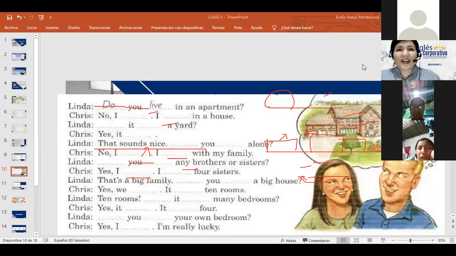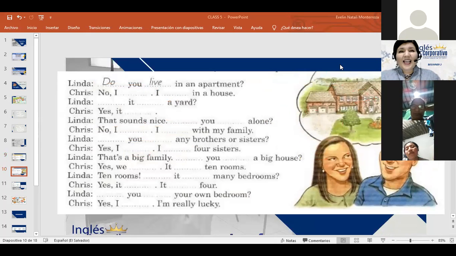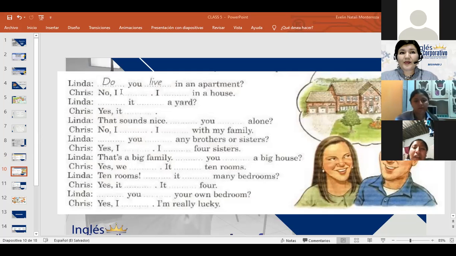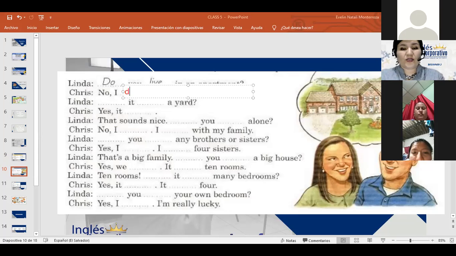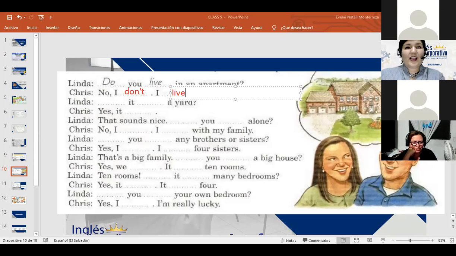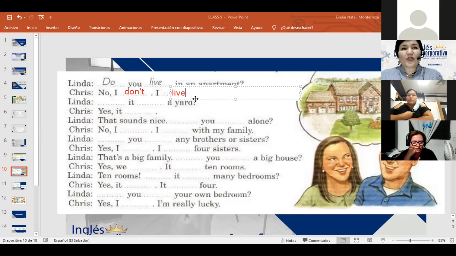And here I have it. Based on the questions that we have just studied, we are going to complete these. And we say, do you live in an apartment? No, I don't. No, I don't. Right? I live in a house. I live in a house, right?